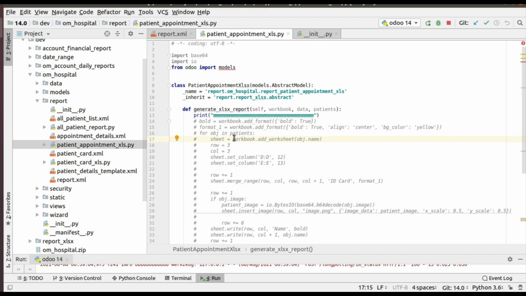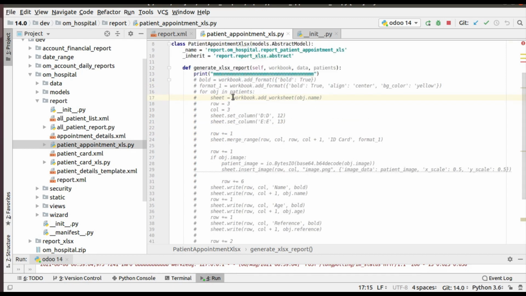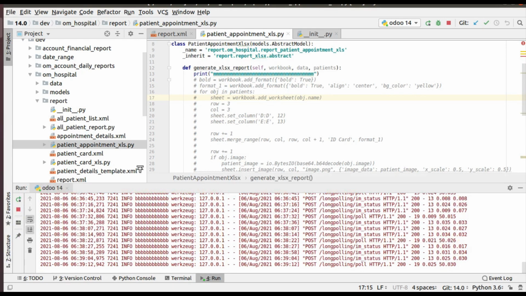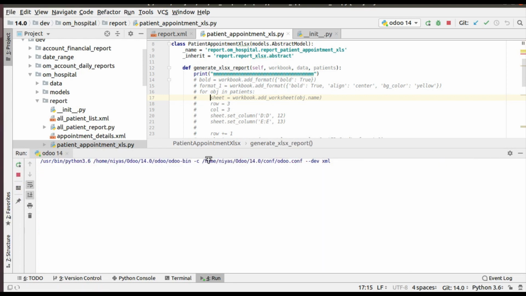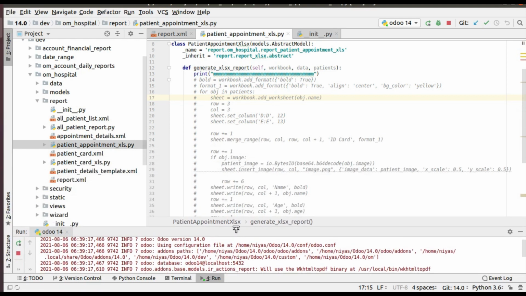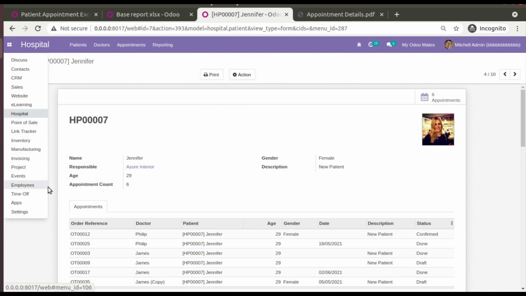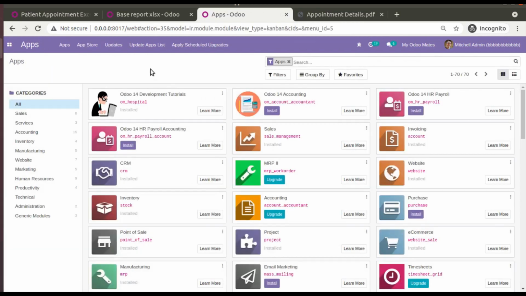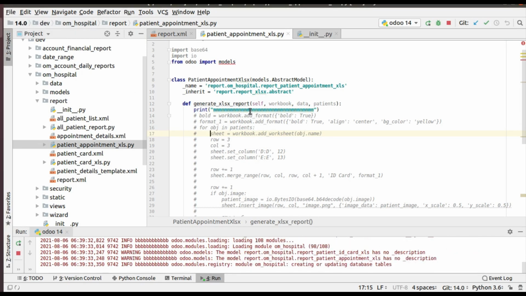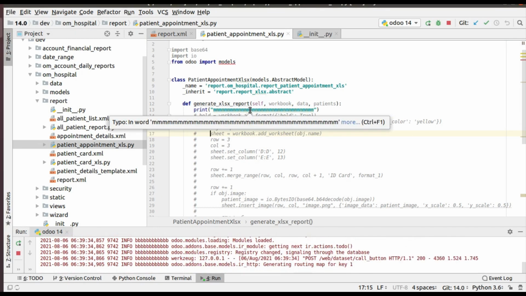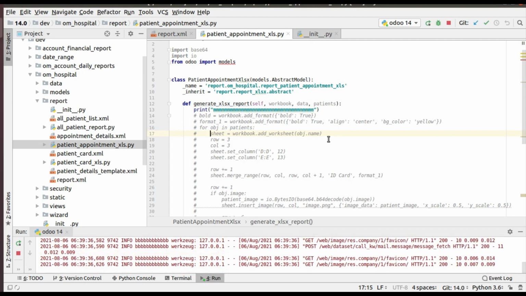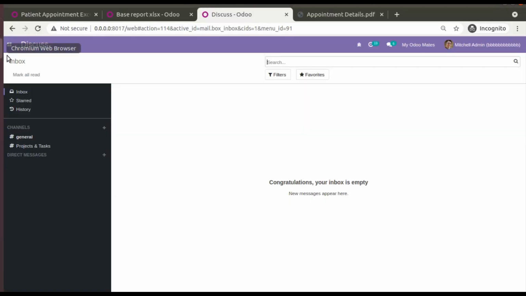And simply I have commented all the codes and added a print statement. Let me restart. I have restarted the service, and what I have to do right now in order to execute this report is go back to the browser and upgrade the module once again. Let me upgrade. Next we have to link this report and the button that we have added in the wizard. The module has been upgraded.